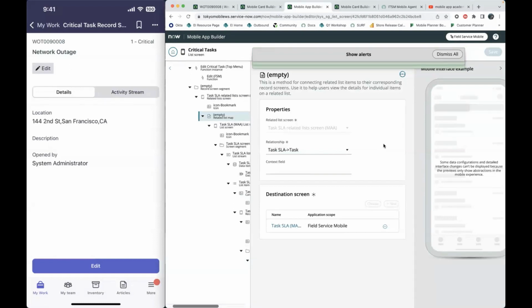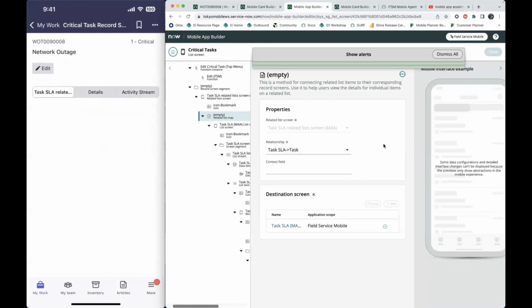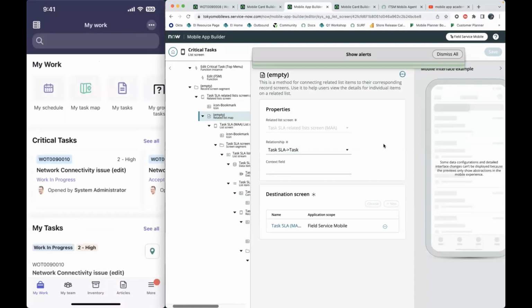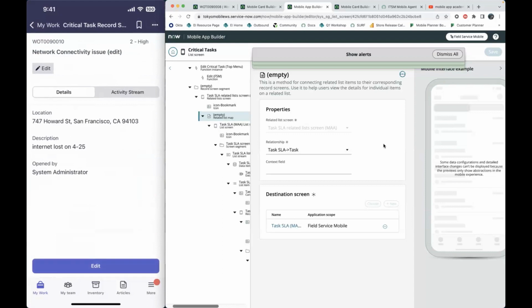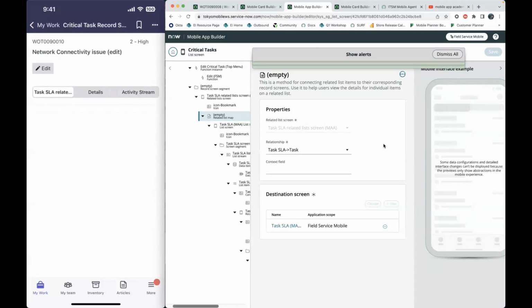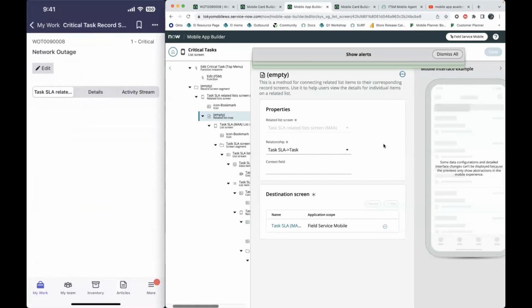Okay. So at this point, it should work. If I refresh my mobile screen, I should see the related list. You might need to do a refresh from the home screen. And then if we open up critical task, do another refresh. Oh, we're not seeing our related list. Okay, so let's keep troubleshooting. What are we missing?